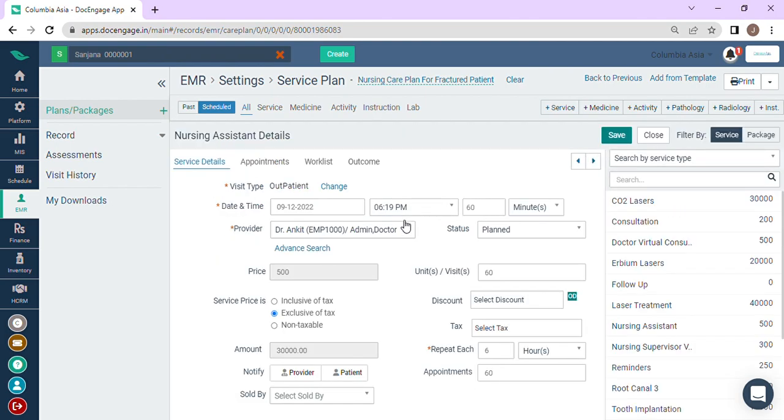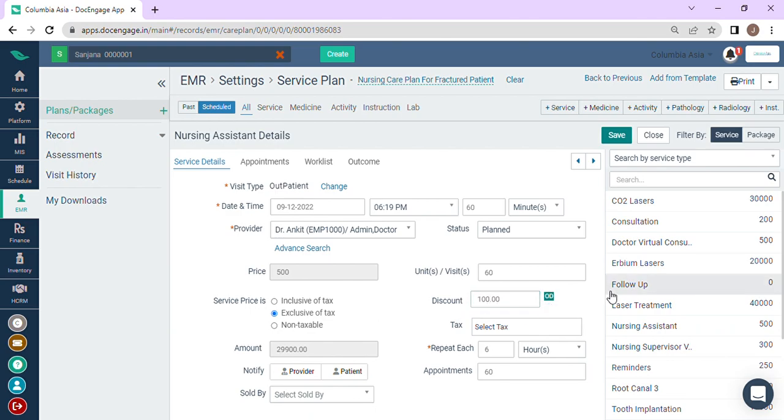Next one, service. If I go to this service, here I have visit type and date time, provider name, stay and the status, and I even have the number of visits which I added while creating this care plan. It is showing here. I have given 60 visits, so it is showing 60 here. If I want to give any discount, I can give the discount in percentage. If I want to give a flat discount, I can use this override option here and give the discount also. So I'll give 100 rupees discount, and I can add the tax template here.